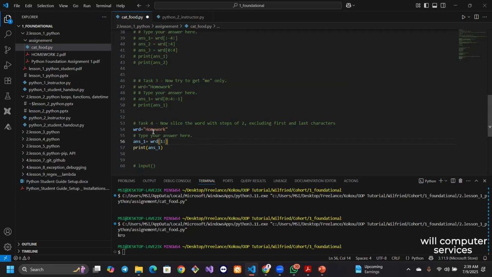So 0, 1, 2, 3, 4, 5, 6, 7. The last character is 7, and the end will be 8. Remember, we want to remove it, so write 7. If we want to include it, start from 1, end at 7, and then the step should be 2. So can anybody guess what the answer is going to be? The answer will be O, skip 2, W, skip 2, R.